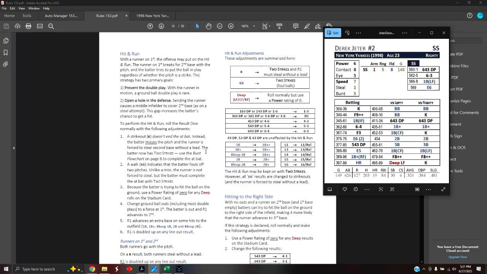Let's talk about another strategy that you can use on offense, and that's hit and run. So usually that's with a runner on first, and you're doing a hit and run, and when you do that, the runner on first is going to take off for second base with the pitch, and the batter's trying to put the ball in play, regardless of whether the pitch is a strike or not. They're just trying to get their bat on the ball, mostly to prevent double plays. But it also opens up some holes in the defense. Okay, and again, if we're doing a hit and run, we're going to look at these charts for outcomes, because there are some benefits, but there are a couple of penalties.